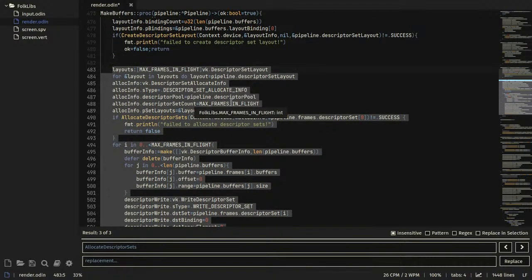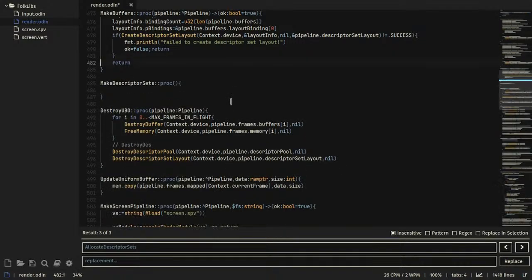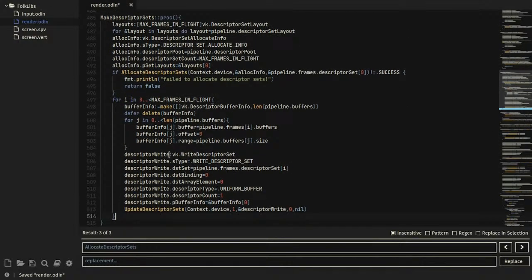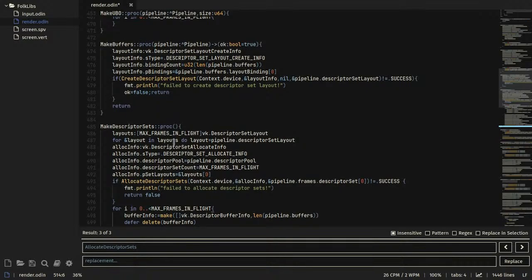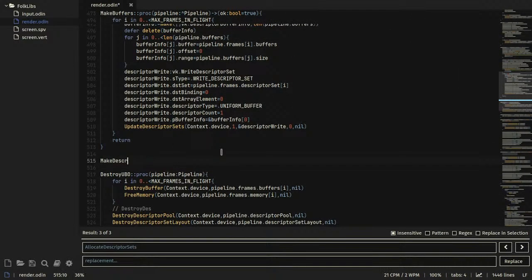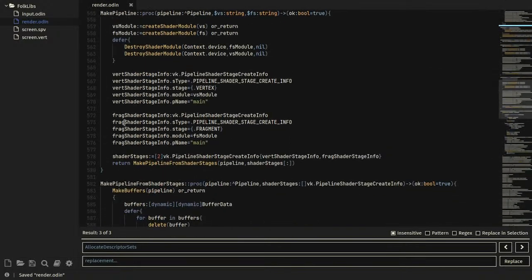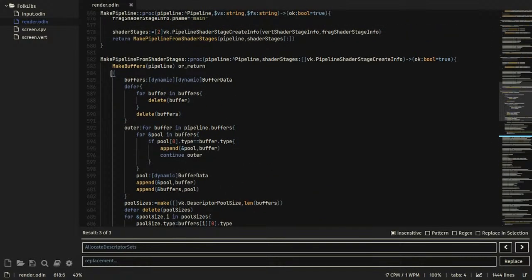Can fail. All of this is moved down here. I should make this one thing. Oh no, that's what I'll do. Down here, I was thinking about needing to move it somewhere else anyways.